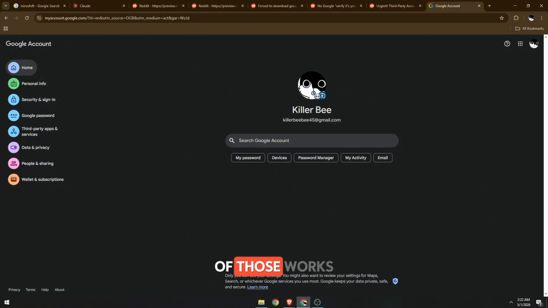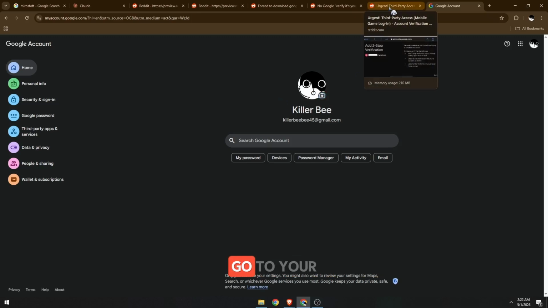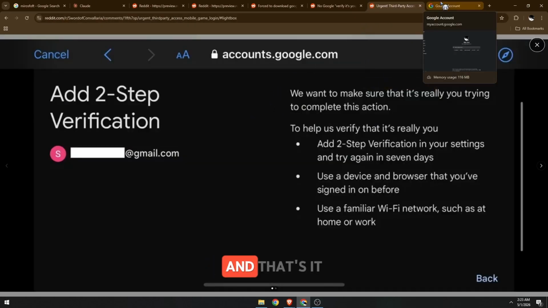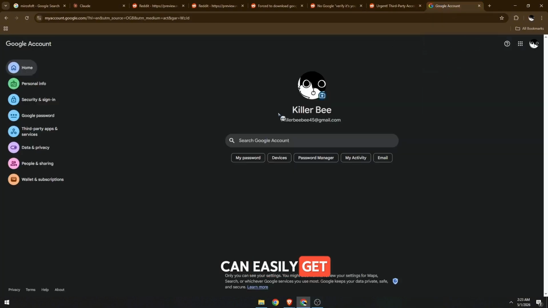Now, if none of those works, it usually means your recovery information wasn't set up ahead of time. So once you're back in, go to your Google account settings and add a recovery phone and email. And just to make sure, also add two-step verification. And that's it, that's how you can easily get this done. So make sure to always secure your account and remember all of your credentials, and you're good to go.